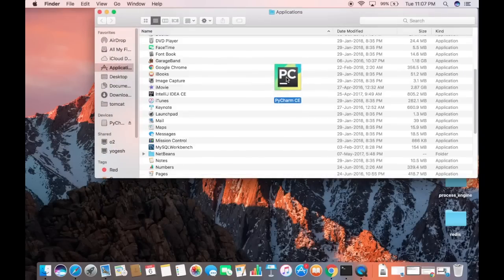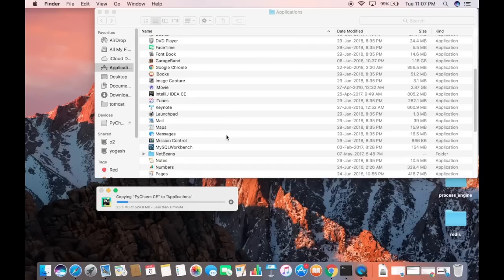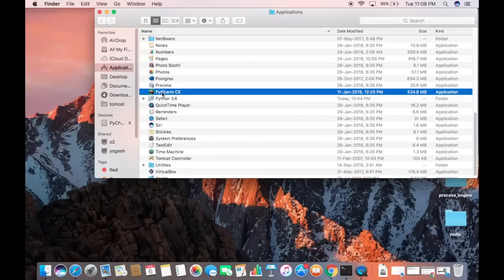So just drag and drop into your applications folder, and first of all it's going to copy this file into your applications folder. Now PyCharm is copied into my applications folder. You can see here.